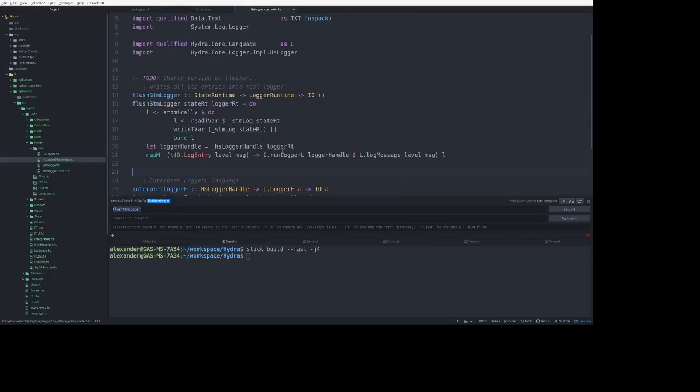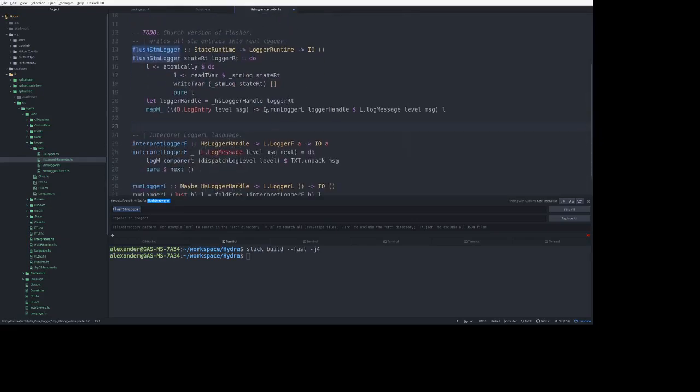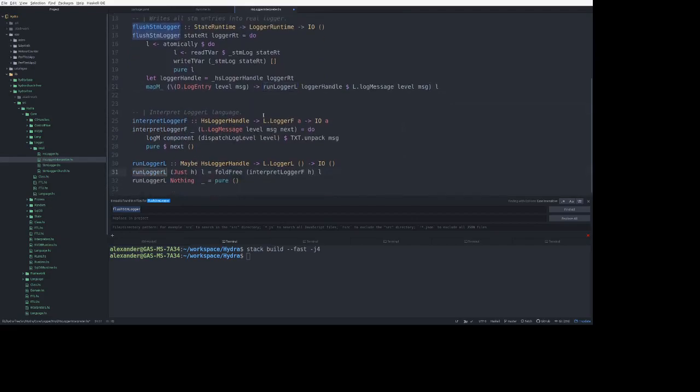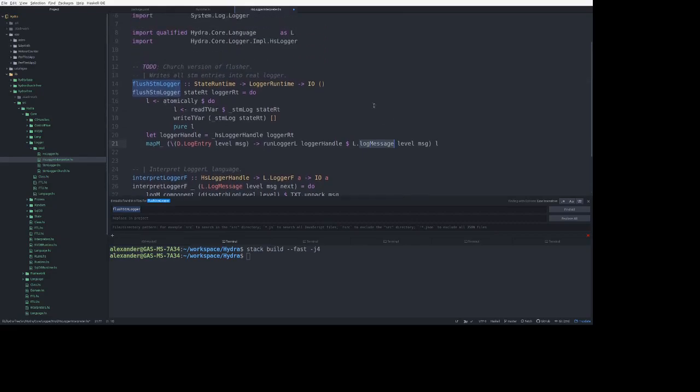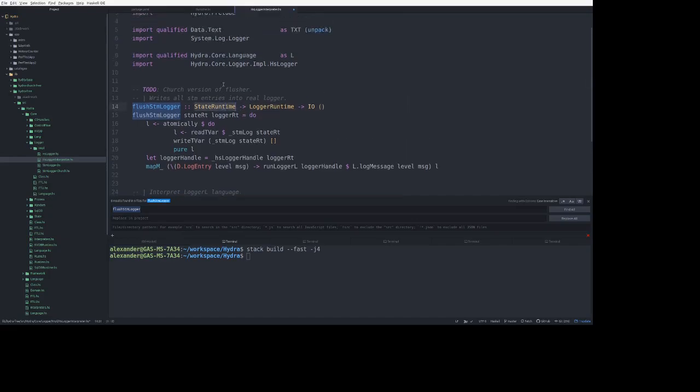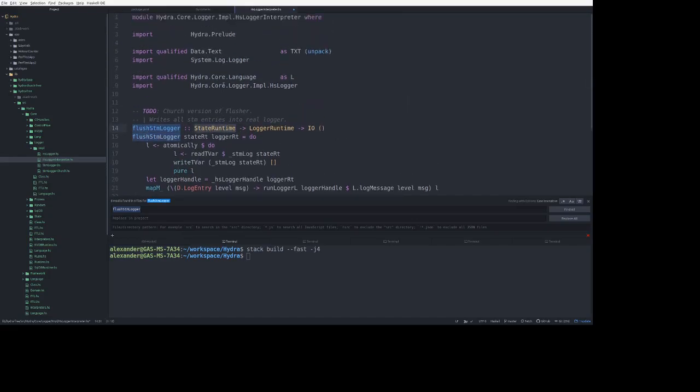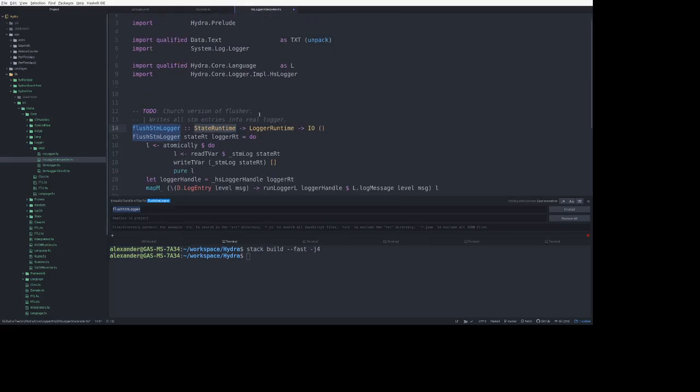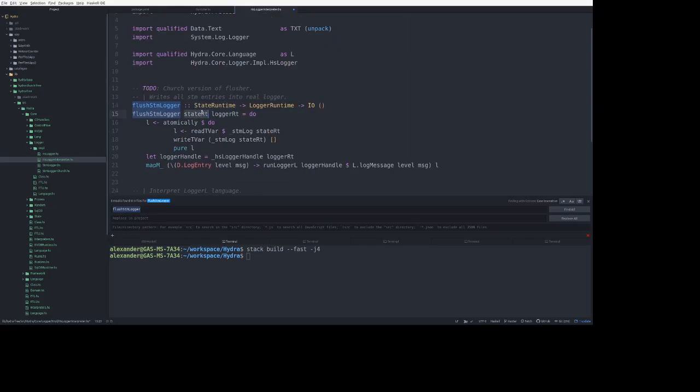What do we depend on? We depend on run logger, right? This is one function, log message from the language. State runtime. I am afraid we don't have state runtime here. What do we use?